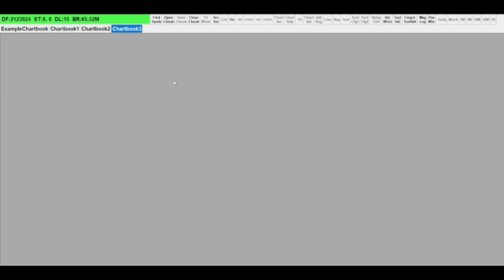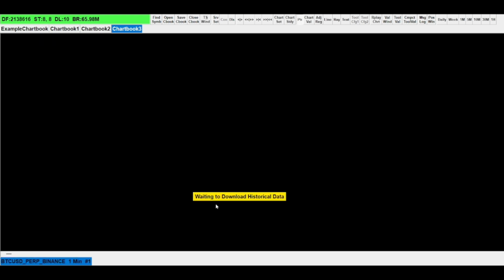So to add a VWAP study to your chart, click Analysis and then Studies at the top. And then in the Studies window, scroll through the list on the left and look for the Volume Weighted Average Price, or simply search for it. And then after that, select it and then click Add and then hit OK.